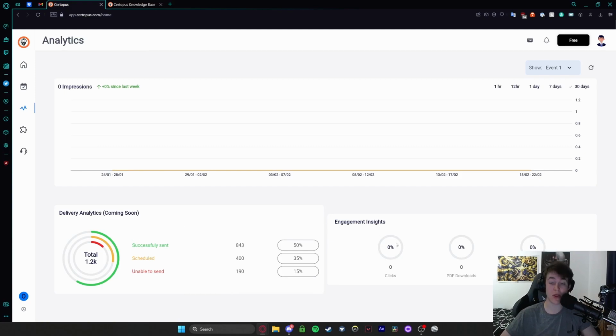And then engagement insights, you can view how many clicks you've got, how many people have downloaded a PDF document, and then how many LinkedIn adverts you also have as well. And then by hitting the show event button, if you do have a numerous amount of events, which you most likely will do if you're using this, you can filter through individually each of those events to make sure that you're looking at the analytics for that specific one, and you're not getting it muddled with a different one. So that's also a really useful feature.